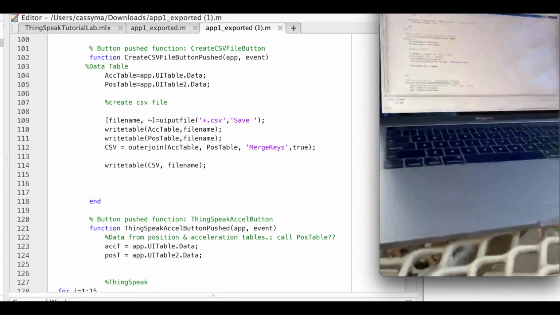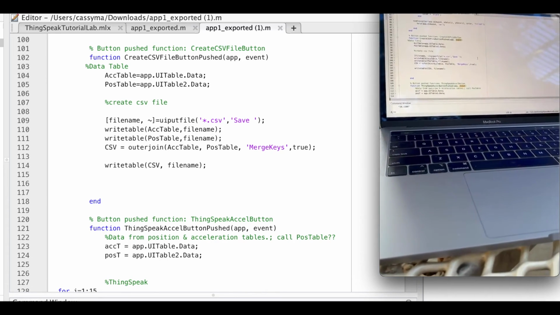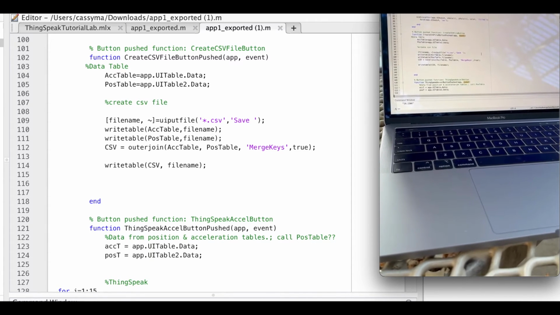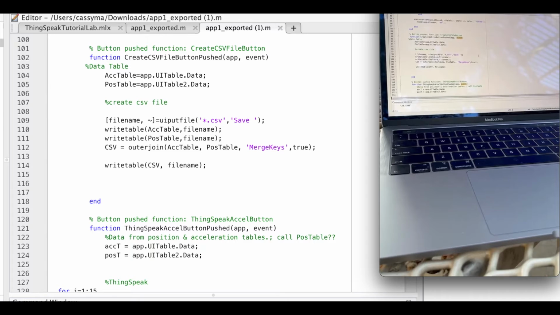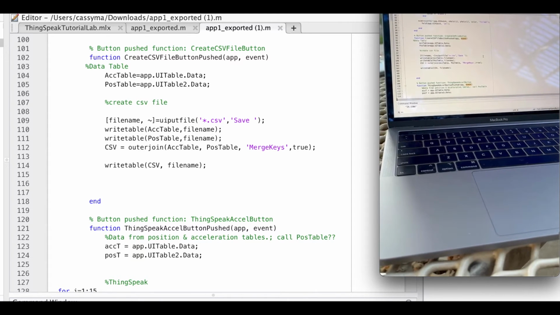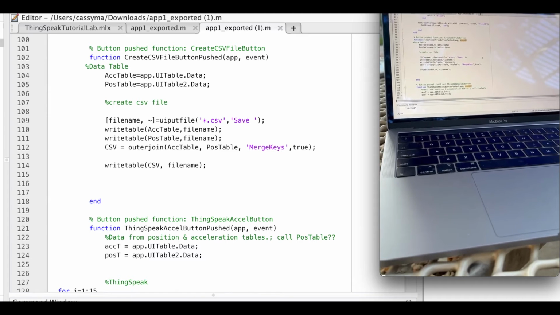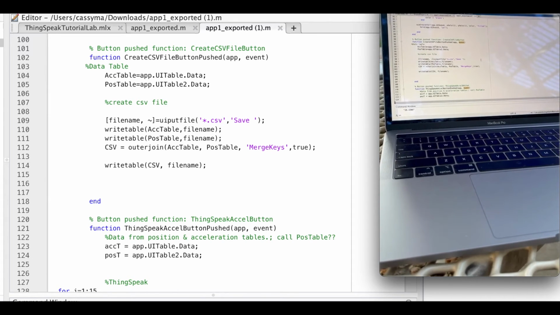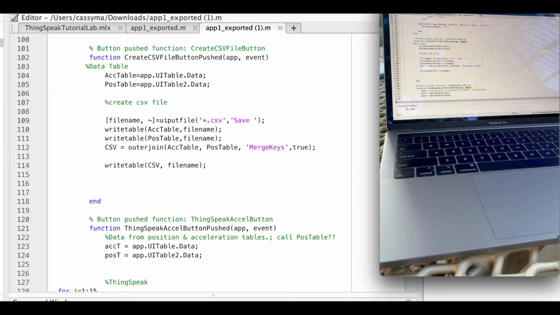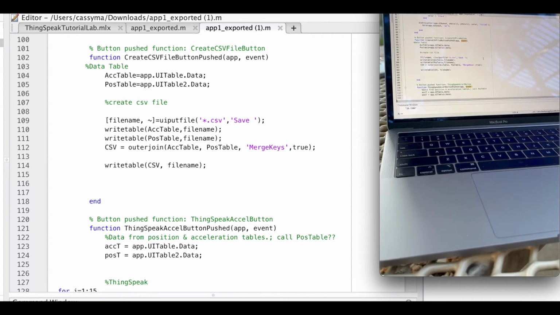So we have the function to create the CSV file button. And first we redefine the variables, the acceleration table and the position table. And then in order to create the CSV file, we use the uiputfile, so that the only output that this file can be saved as is a CSV file. And then we made the two write tables, which does the acceleration table and the position table. And then the outer join function combines the two tables and saves it for the CSV. And then the last code, writetable with the CSV file name, is what finally makes it a CSV file.